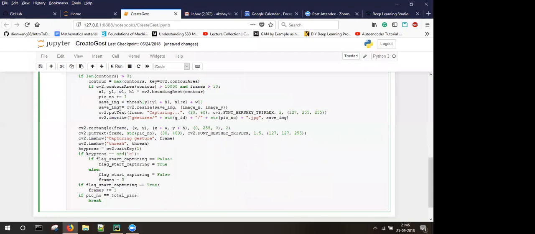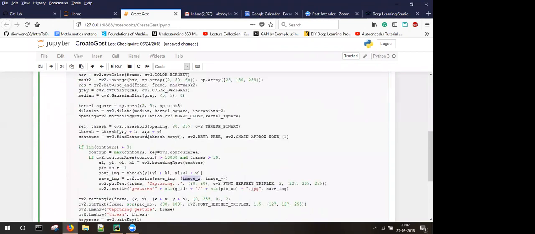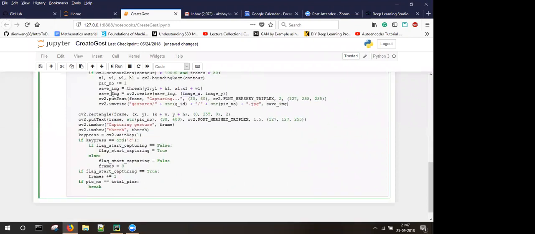Now the image that I've captured from the threshold, I'm resizing into image X and image Y. If you see clearly, image X and image Y is something that I've already fixed, so it is 50 by 50. After this operation, the save image will be of size 50 by 50.